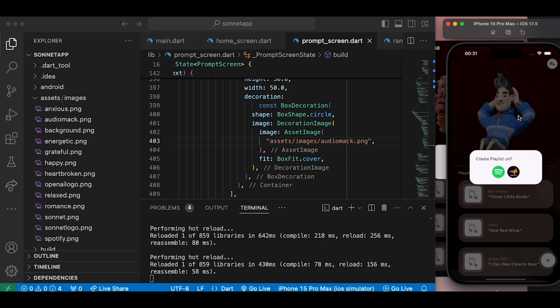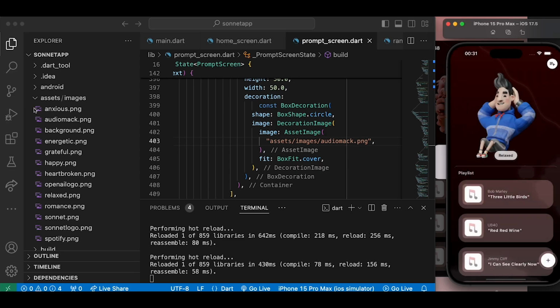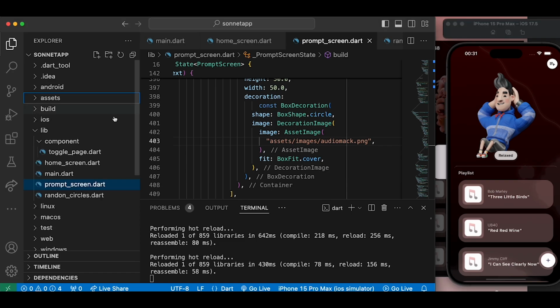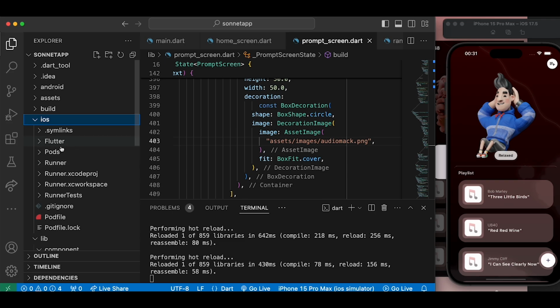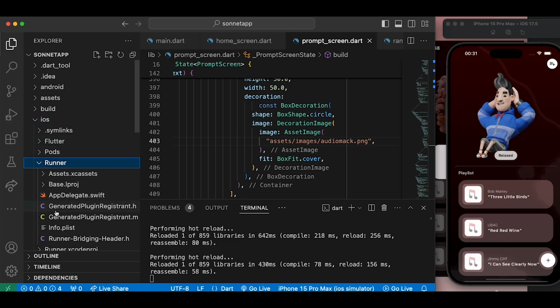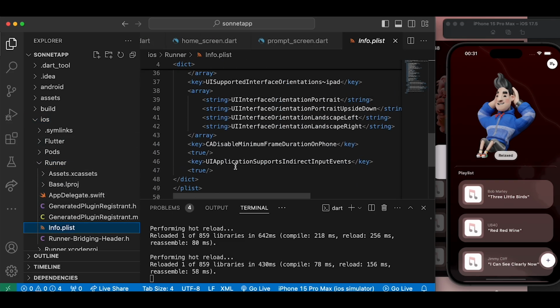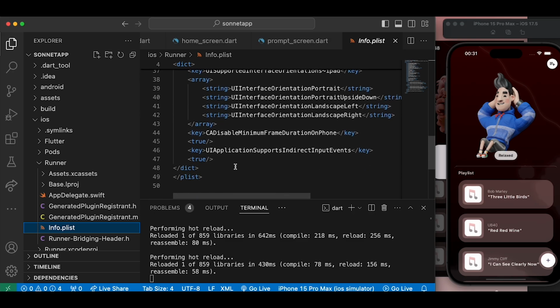Now we want to ensure that when we click over here, it opens Audiomack and all that. So there are a couple of permissions that you need to allow. The first thing we want to do is to go into the iOS runner, then look for the info list.